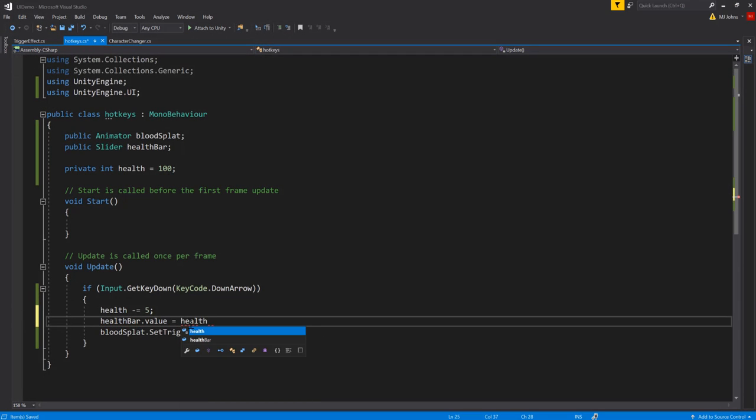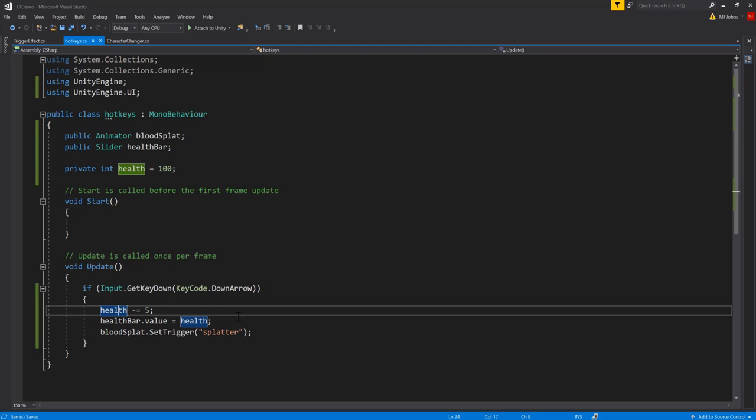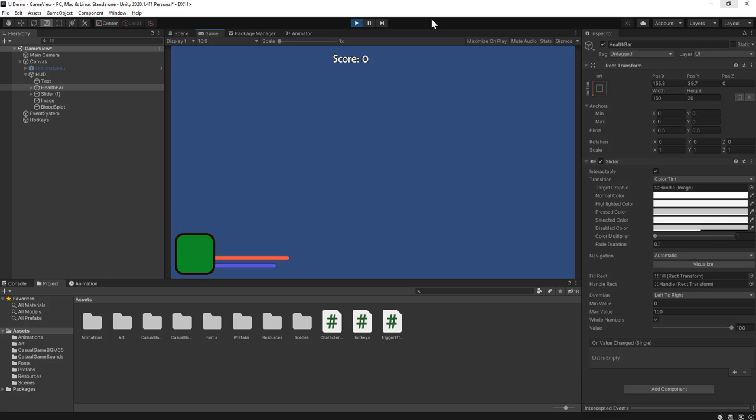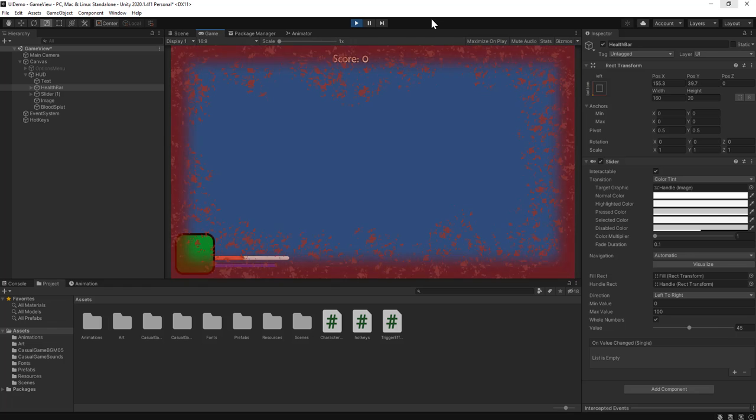So I'm just going to set this equal to health and save my script. Health is this variable that I'm using to keep track of the actual number for the player's health. So let's try that again. Now each time I hit the down arrow, I get the blood splatter effect and my health bar goes down a little bit.